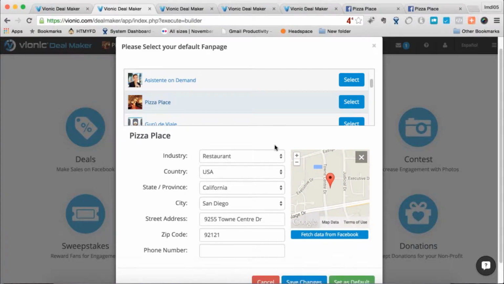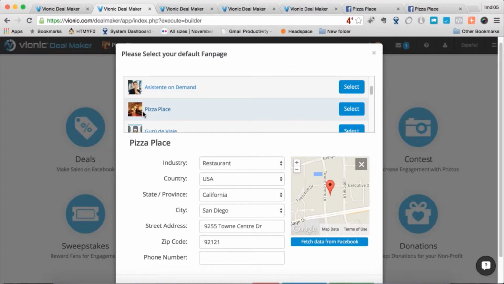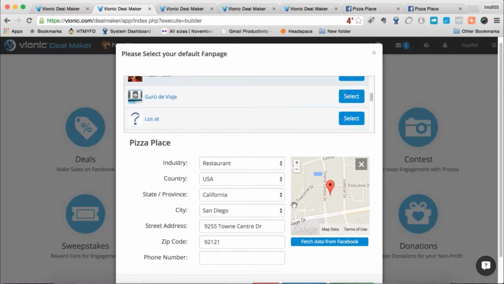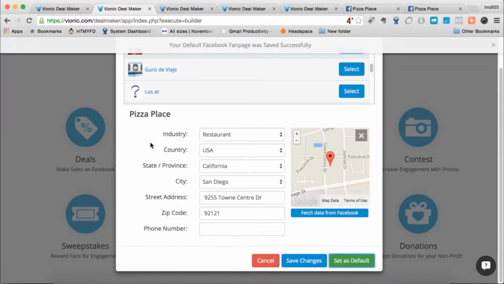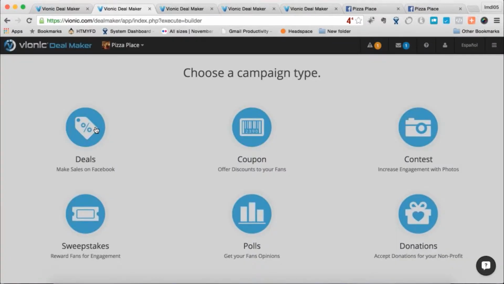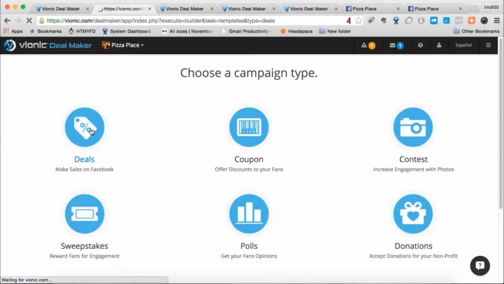So I'm happy with this business. This is the business that I want to be working on and I want to build this campaign for. So I will click on select and then set as default. Once we're ready with that, we can go into our deals campaign and start building our first deal.